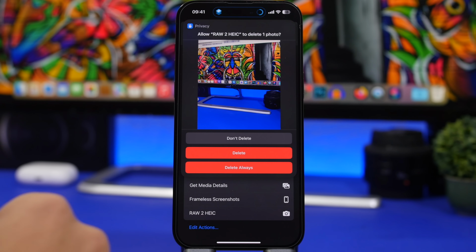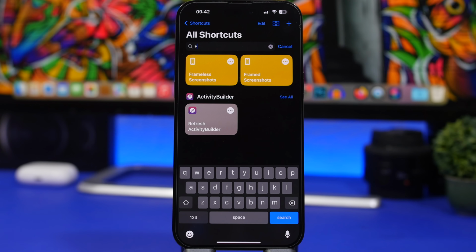Now we have two different shortcuts, but these are like one shortcut. So we have frameless screenshots and framed screenshots. It basically allows you to turn your screenshots into an iPhone. So you use this, it will just mock up with an iPhone, it looks way better. And this won't add an iPhone, but it will just make your screenshots look better if you just want to share them maybe on social media or anywhere else.